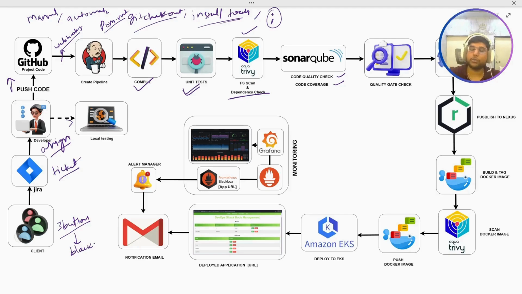SonarQube is going to scan your whole application code and perform a code quality check. So how do we know if quality is better or not? Basically, if your application code has a very small number of issues like bugs or vulnerabilities, then we say that okay, it's good, quality is good. If the number is more, then we say code quality is not good.